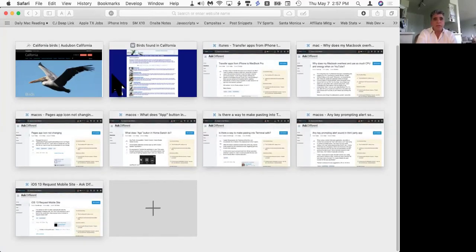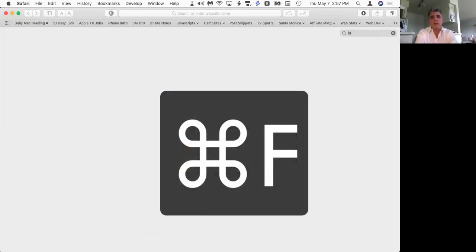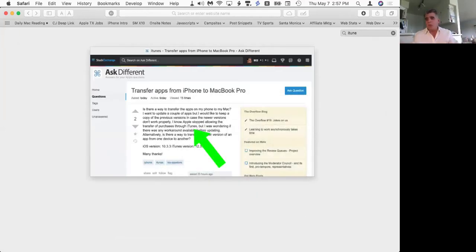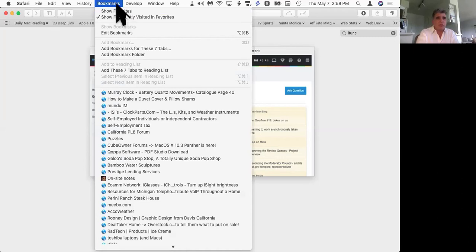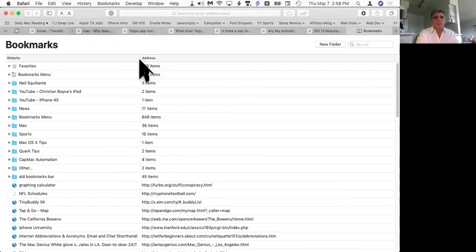That's why we always have these. But I could search these too. So I could search for the one that has the word iTunes in it, if there is one. And there it is. So remember, you can search the tabs. Remember also, you can search the bookmarks. So go to Edit Bookmarks. I can search this over here.